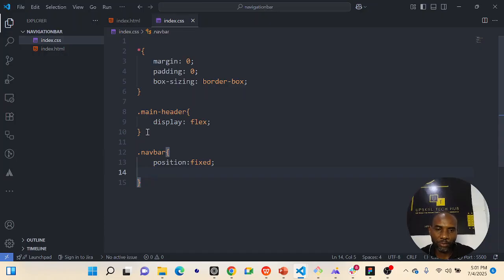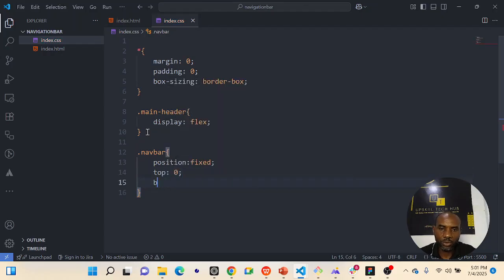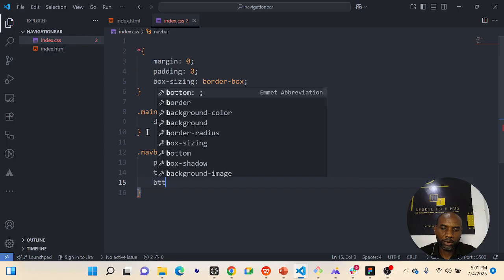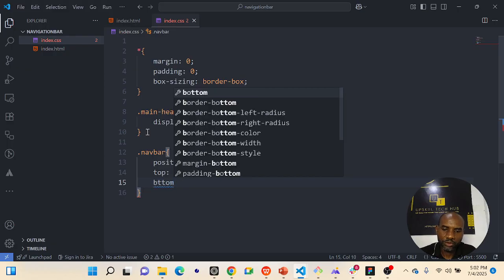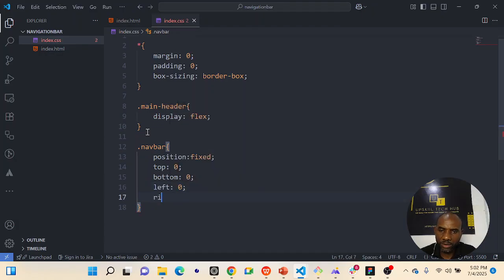Because it's positioned, I can do that. So I'm going to set the top property to 0, the bottom to 0 as well, because we don't want any space at the bottom and top. Same thing with the left. We don't want any spaces on the left as well. And finally on the right, we don't want any spaces on the right. So I'll set all of that to 0.